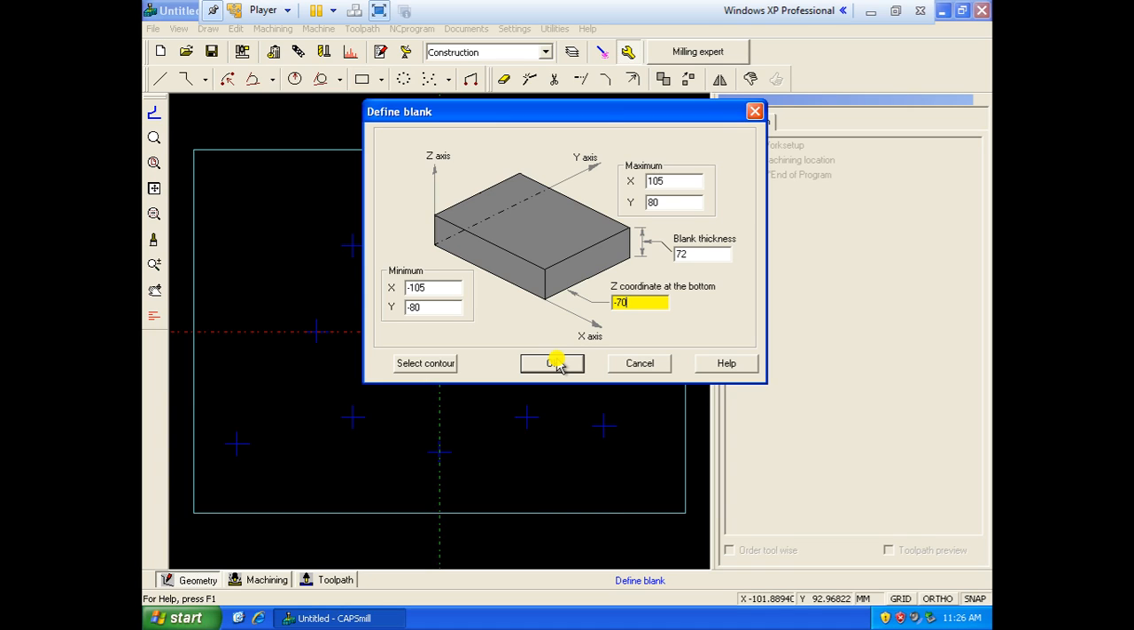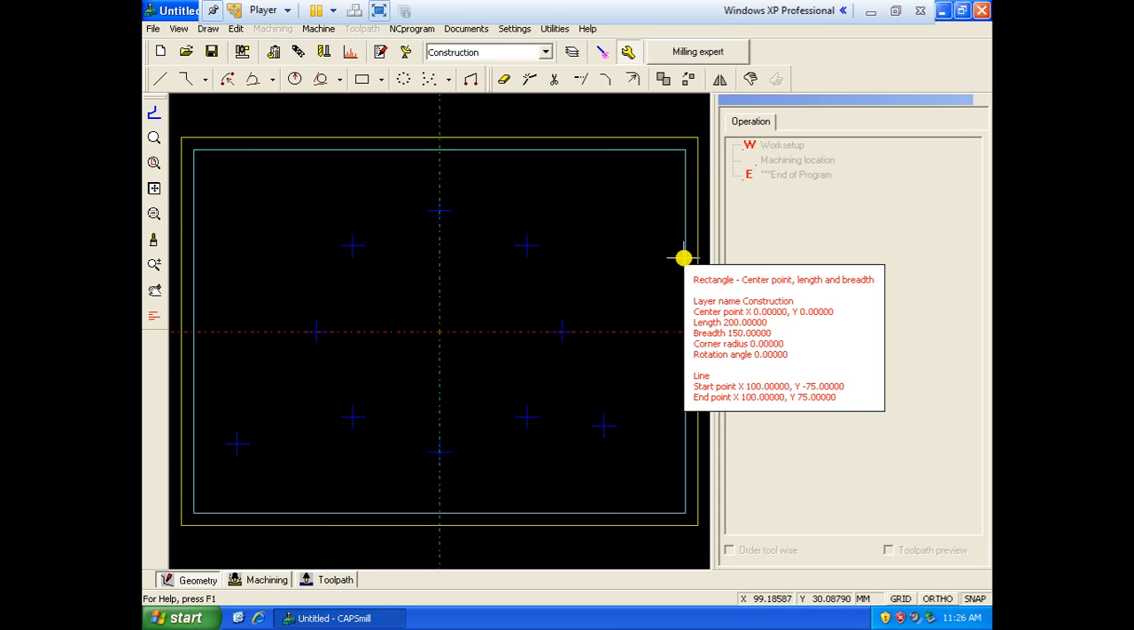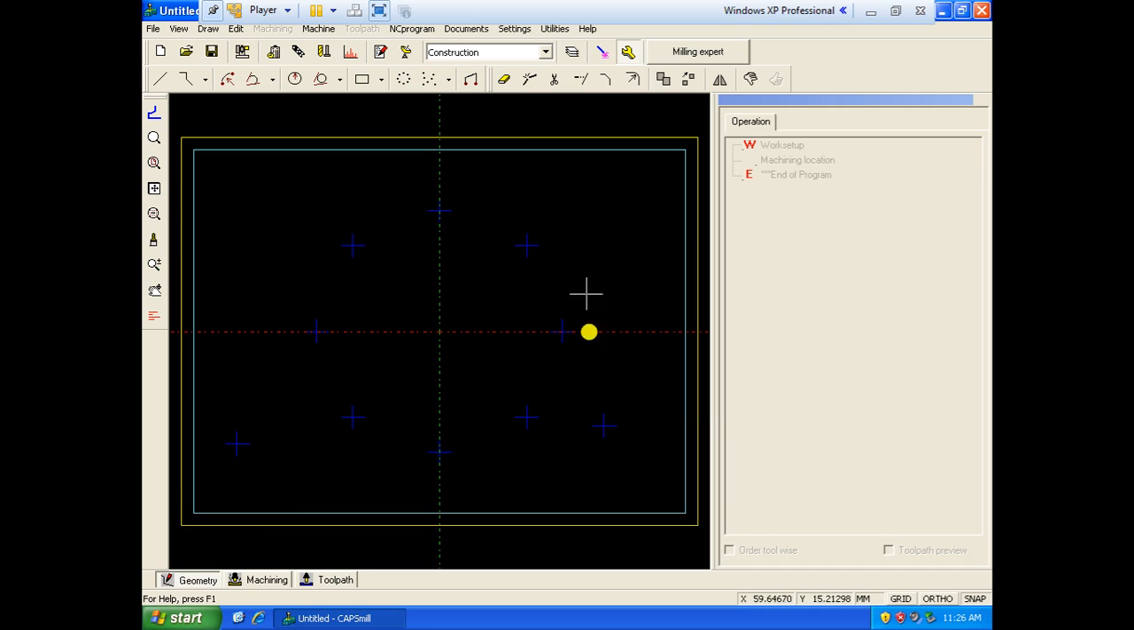Blank is nothing but a raw material. From that we need to get this exercise, that is, the part. Okay, so after this we got an extra rectangle with the yellow color. This indicates it is the raw material. From this raw material we need to machine and remove this extra material to get this object. Okay, this is about the geometry completely: creating a geometry, defining a part and defining a blank.